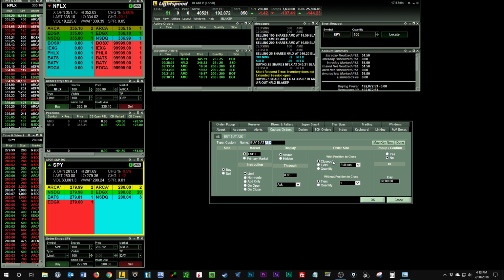For closeout, I generally just choose that and leave that at full position since we're buying. I don't think that really matters. However, this does matter here. You want to make sure you select quantity. And obviously, we're going to put five right there because that's how many we're setting this order up to buy. And then finally, make sure pop-up confirm is set to no. Otherwise, when you press this hotkey, it's going to pop up a confirmation box. And obviously, that defeats the whole purpose of using a hotkey.